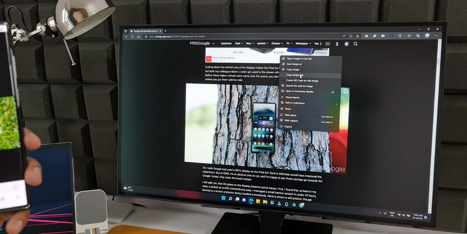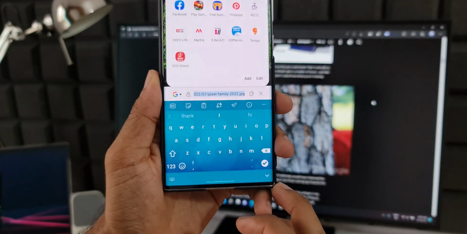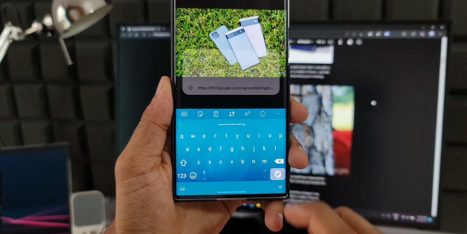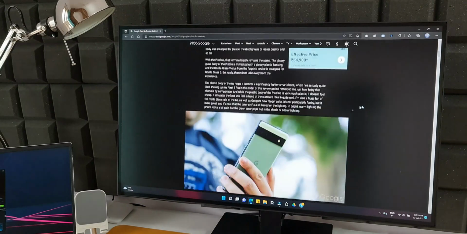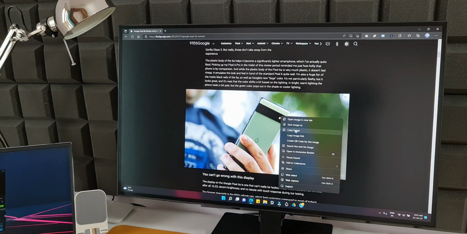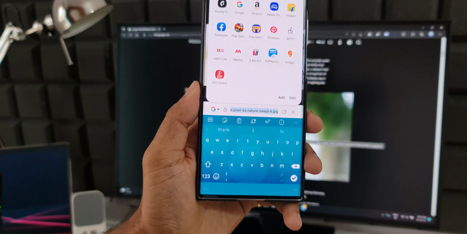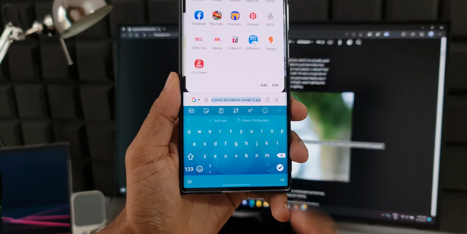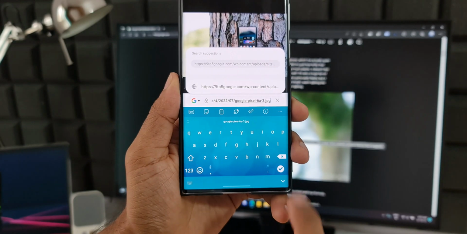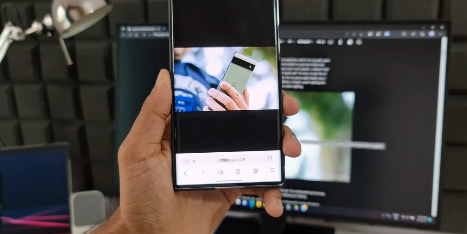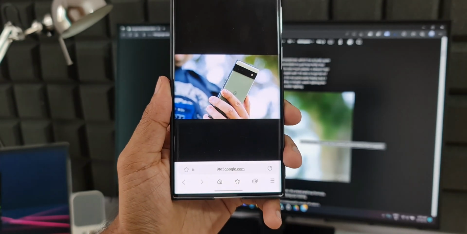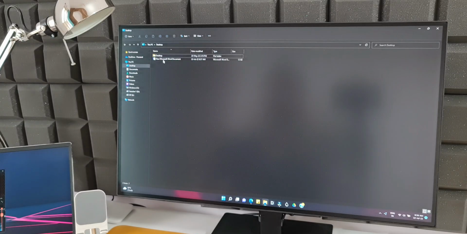Unfortunately, we don't have an option to copy an image. However, we can copy an image link which will get synced to the clipboard. As you can see, I will just copy an image on the web page. The link is available right here on the keyboard. I can paste it on any browser app on the phone to open that link or open that image. Basically, we will have to copy the image link itself so that it can appear on the keyboard here.